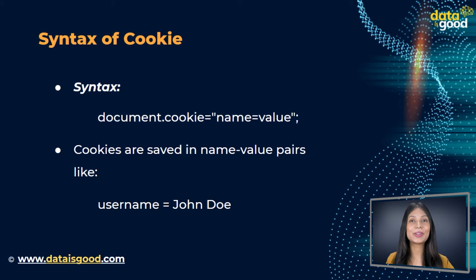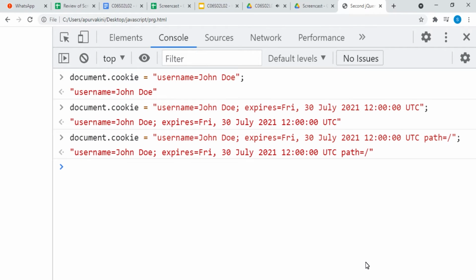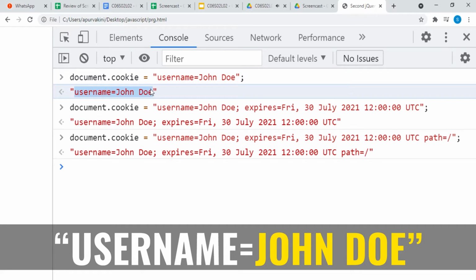So let us create a cookie. JavaScript can create, read, and delete cookies with the document.cookie property. With JavaScript, a cookie can be created like this: document.cookie = "username = John Doe". Document.cookie is used to create the cookie. Username = John Doe is a key value pair.